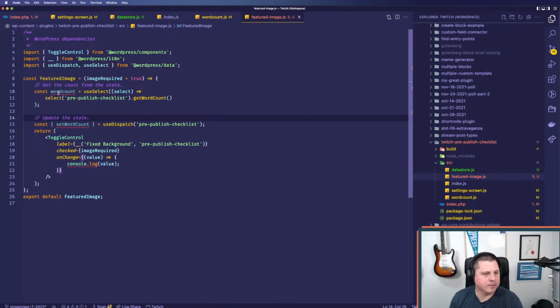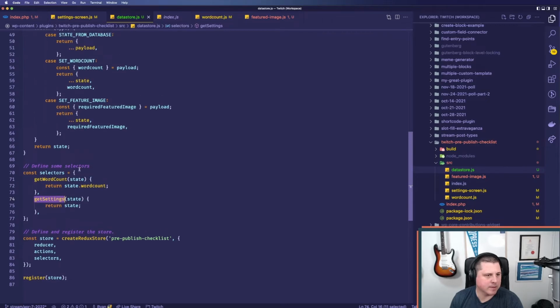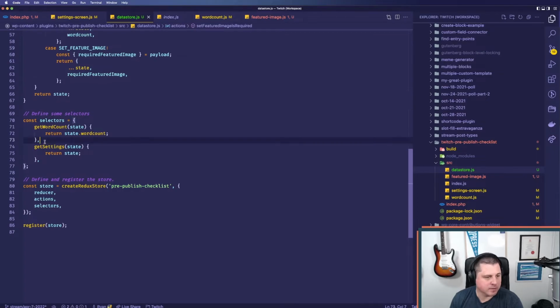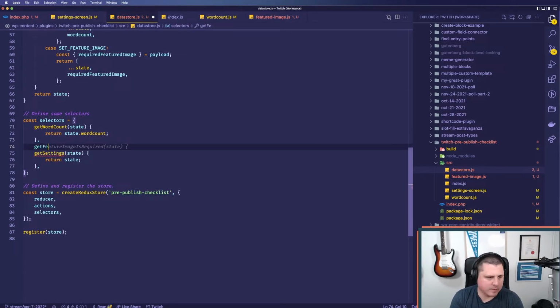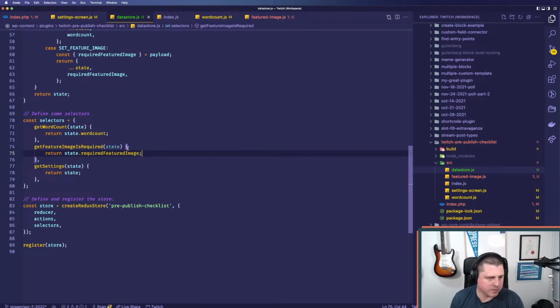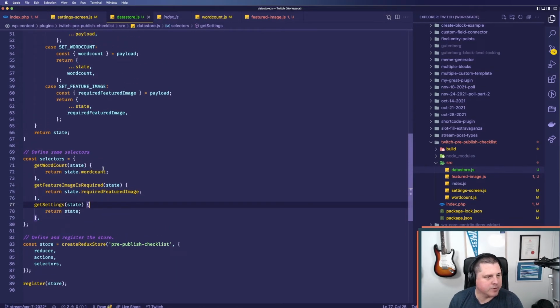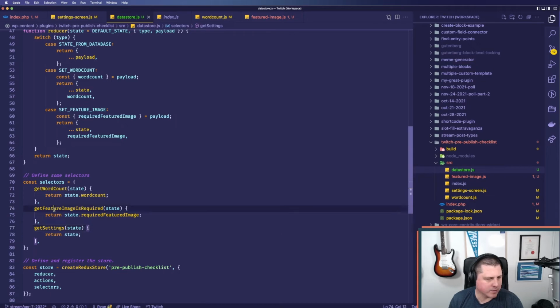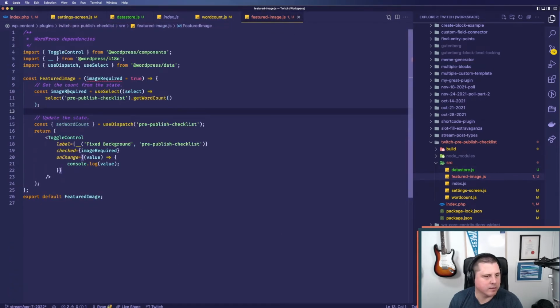All right, so this is going to be, I'm going to call it image required. This is a Boolean. Where's the selector? Get featured images required. So this is going to return state.required feature image. Is that what I called it? What did I call that? Required feature image. Seems backwards. Cool. So then if I call this in my thing in here, I can do this.